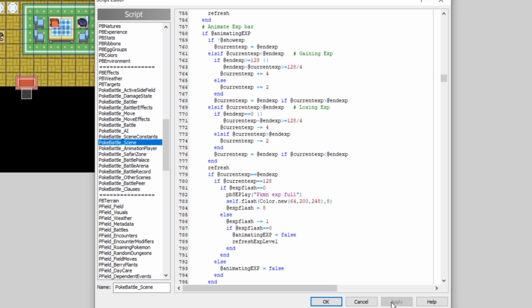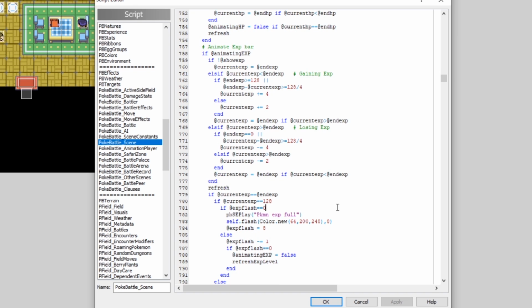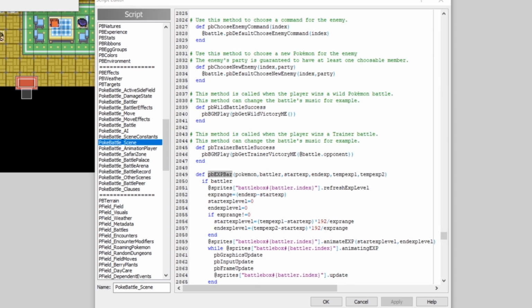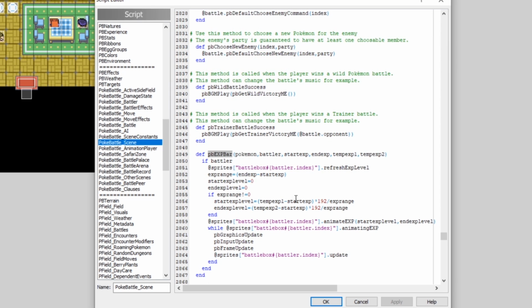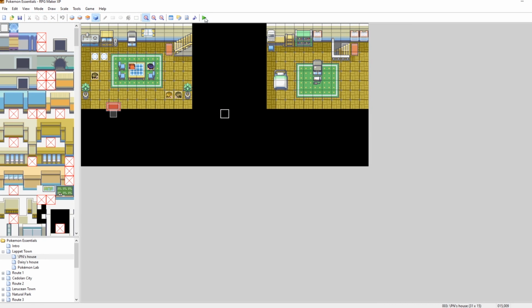Now there is one more instance where we need to change this, and that is in a function called PBEXPBar. So let's do Control F to search. PBEXPBar. There he is. There's the function. You'll notice here that it's 192 over EXP range. We need to set this to 128 over EXP range. 128. There we go. Now that's going to look a lot better, I believe, for our Pokemon. Let's go in and take a look-see now.